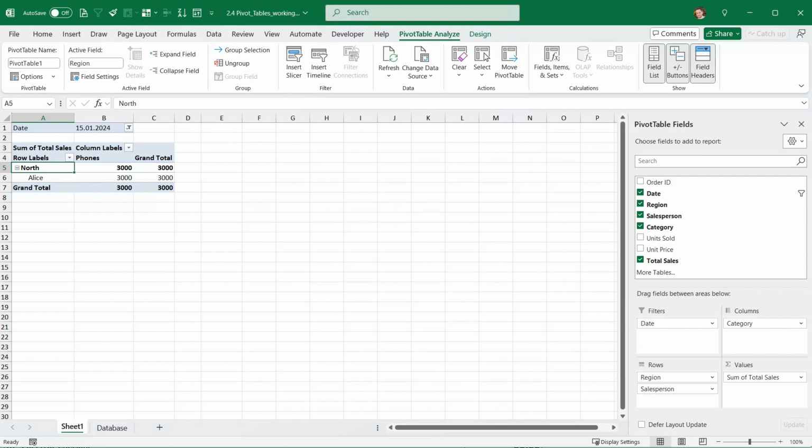So pivot tables are great for sales reports. Also, you can make inventory tracking or any kind of data analysis.